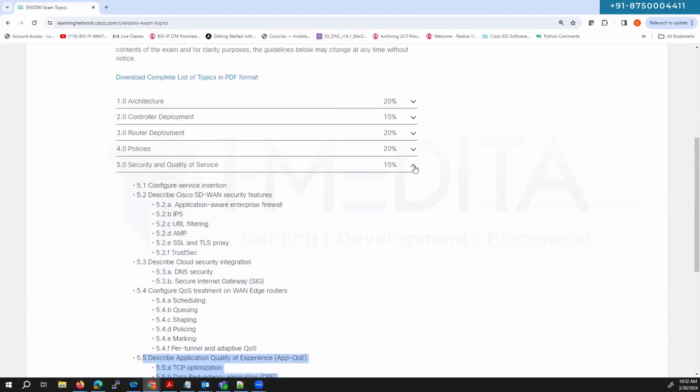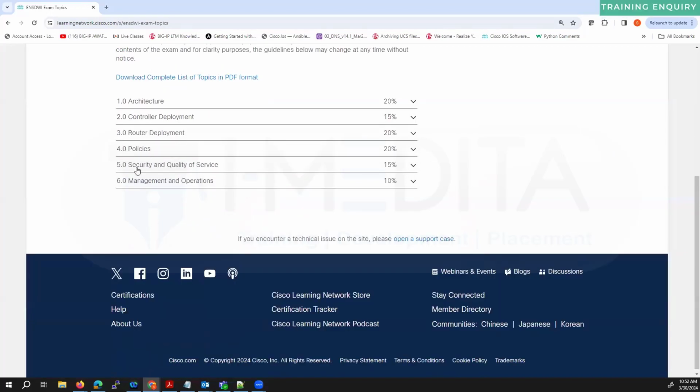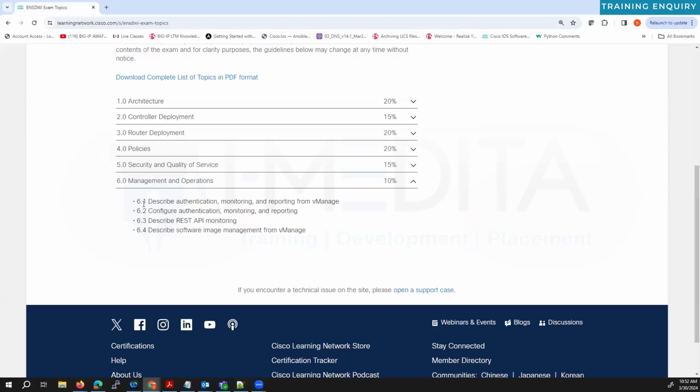So that was section 5. Sections 3, 4, and 5 are the sections where you have to work on a day-to-day basis. And then finally, this is section 6.0, management and operations.